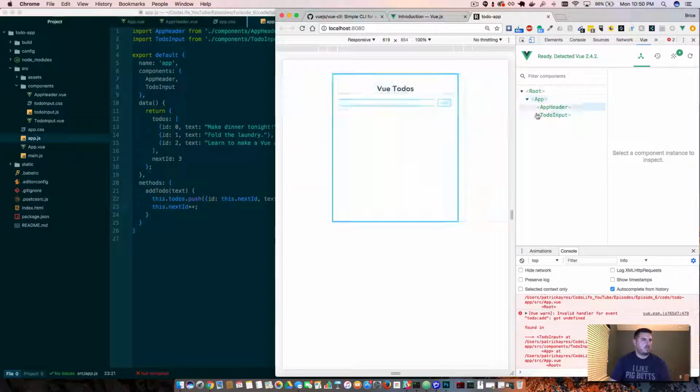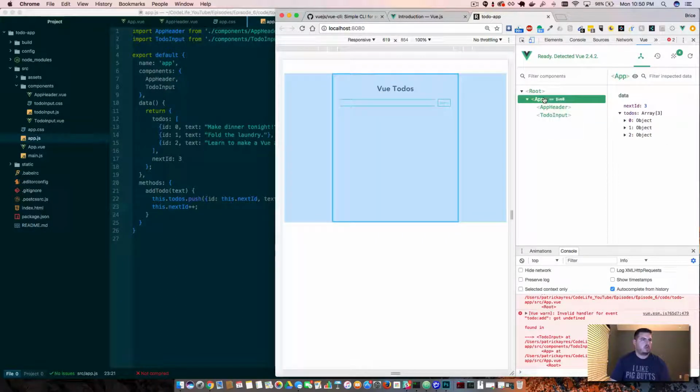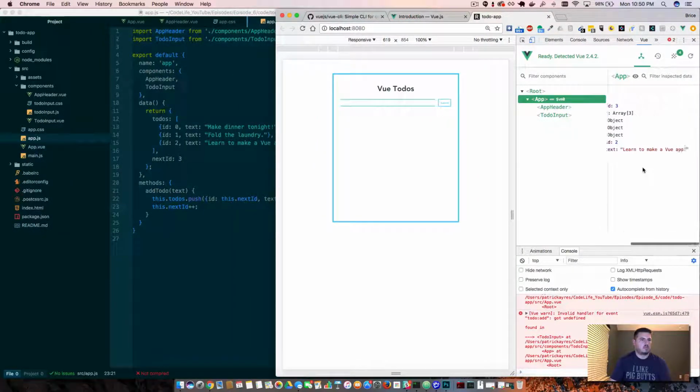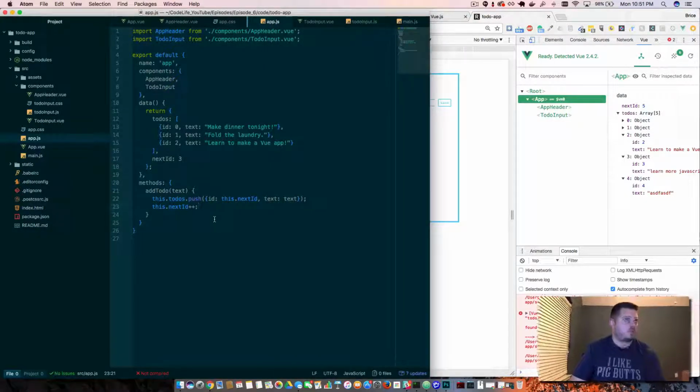So if we look here in the Vue tools, input, app, you can see it has our three here. There you go. Text, learn to make a Vue app. Cool. So we should be able to type in this box, learn more JavaScript. Maybe hard to see there, but you'll see when I push on it. Boom, another object was added. Let's add another one. And it's incrementing the IDs and we have the items. So awesome. That looks really good. So that's a good stopping point.